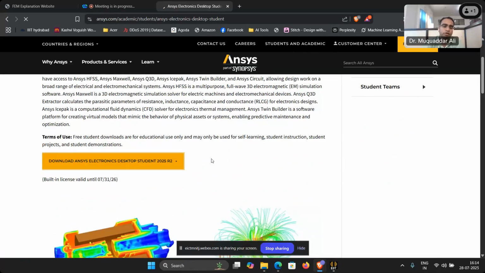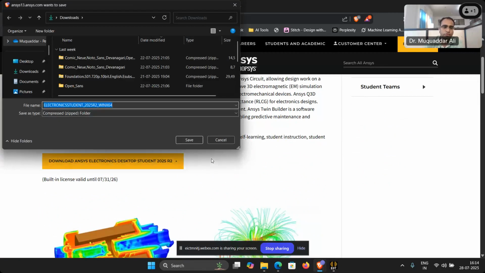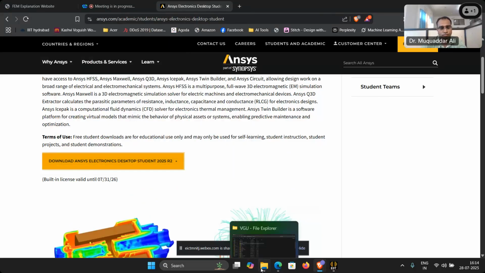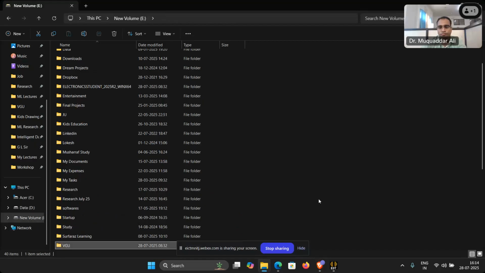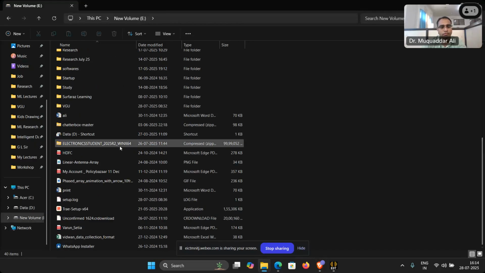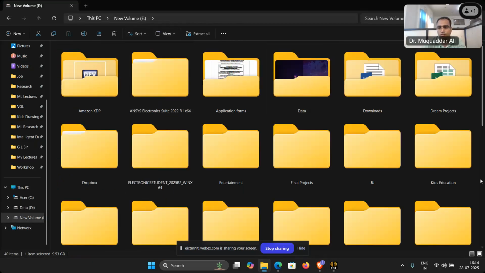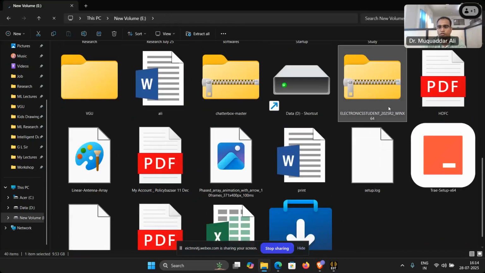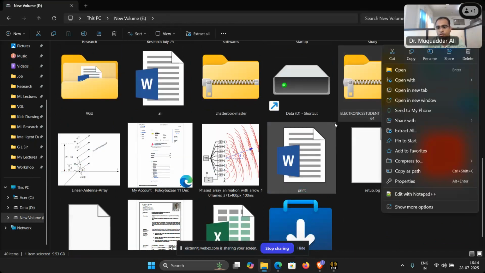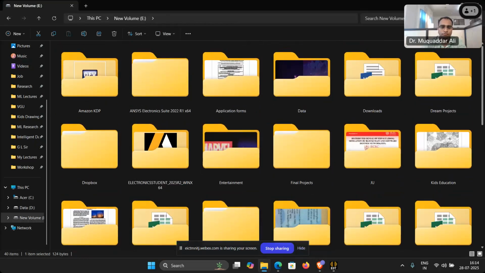Whenever you download this version, you will get a 1 year license for the software, and that license will be inbuilt, so you don't have to give any license file here. I have already downloaded it. When you download it, it will come as a zip folder. You can extract it, and I have already extracted and installed this software.